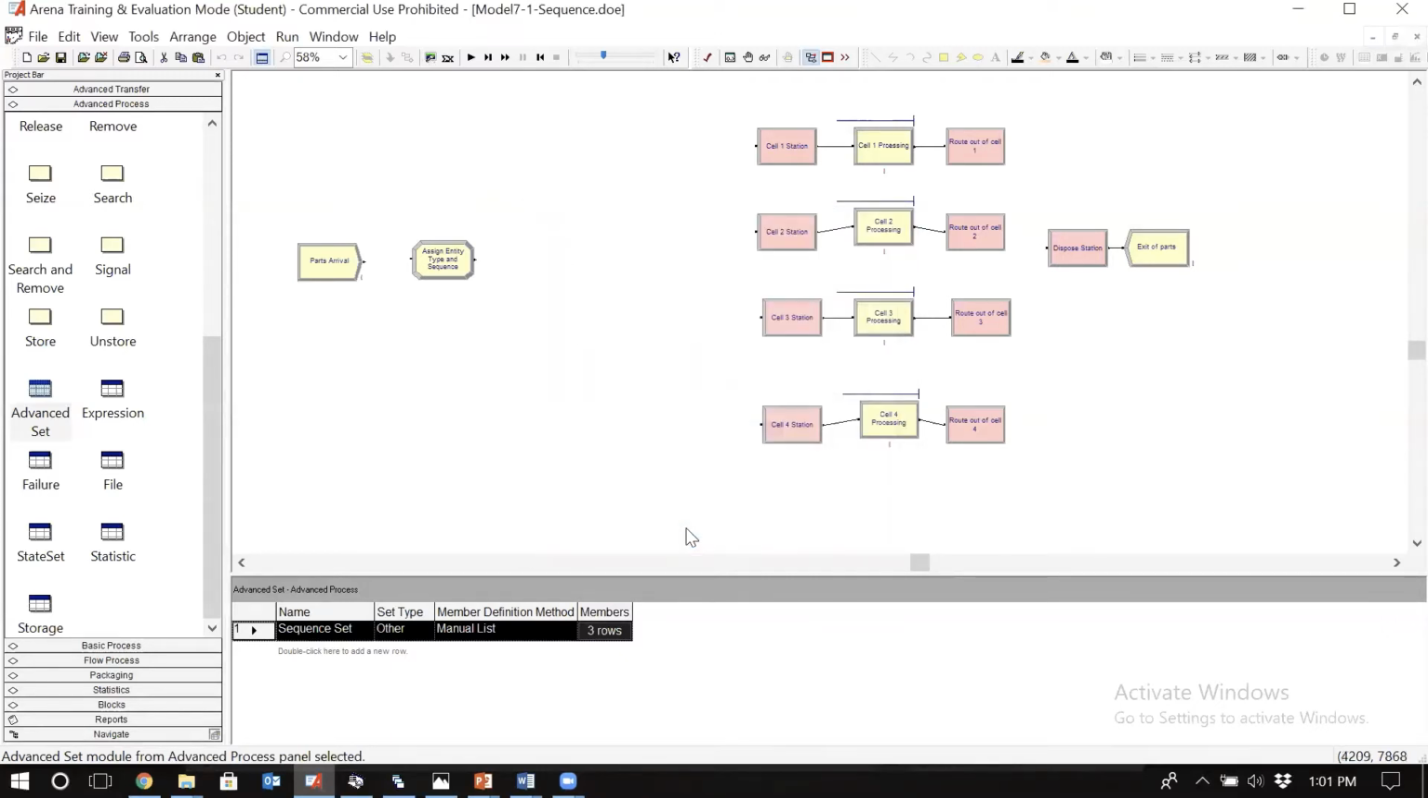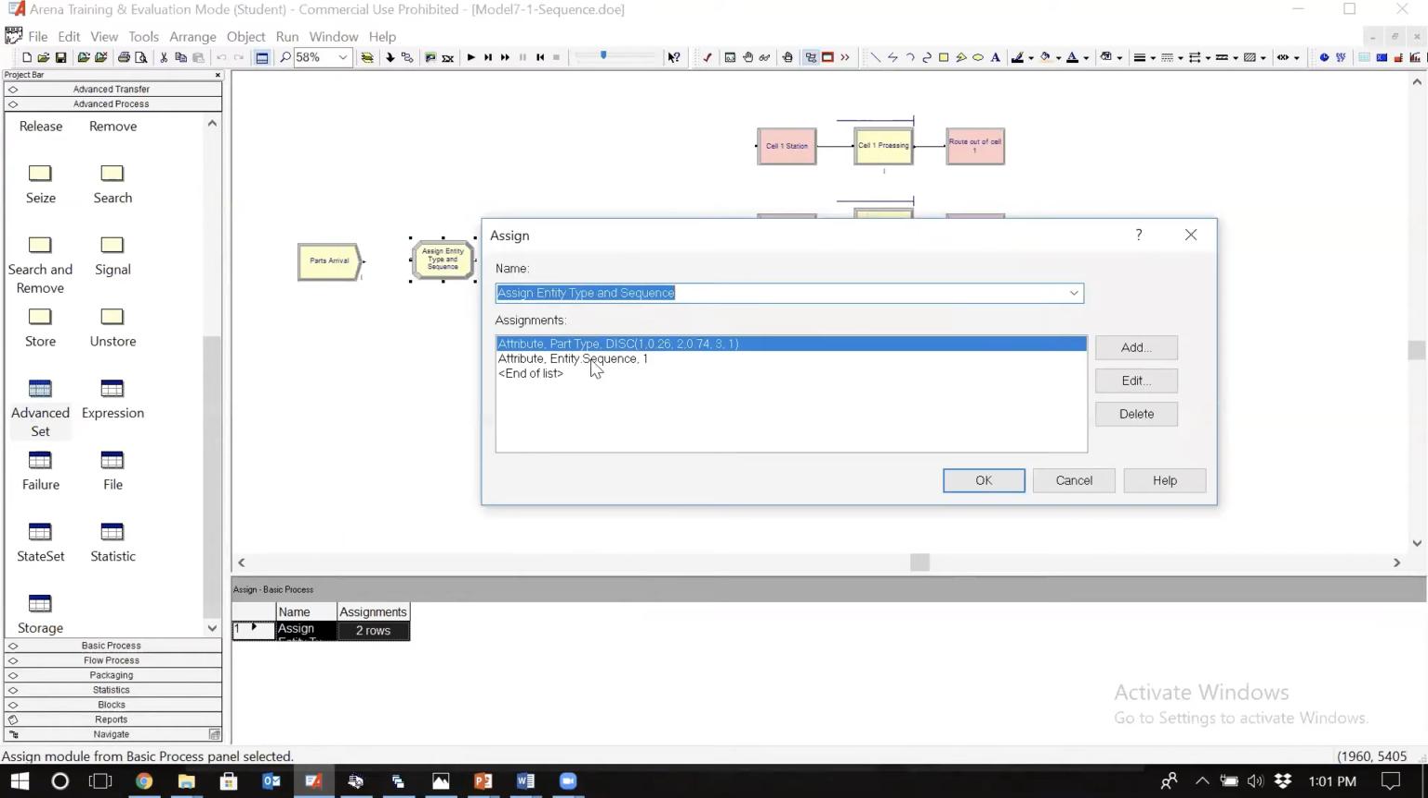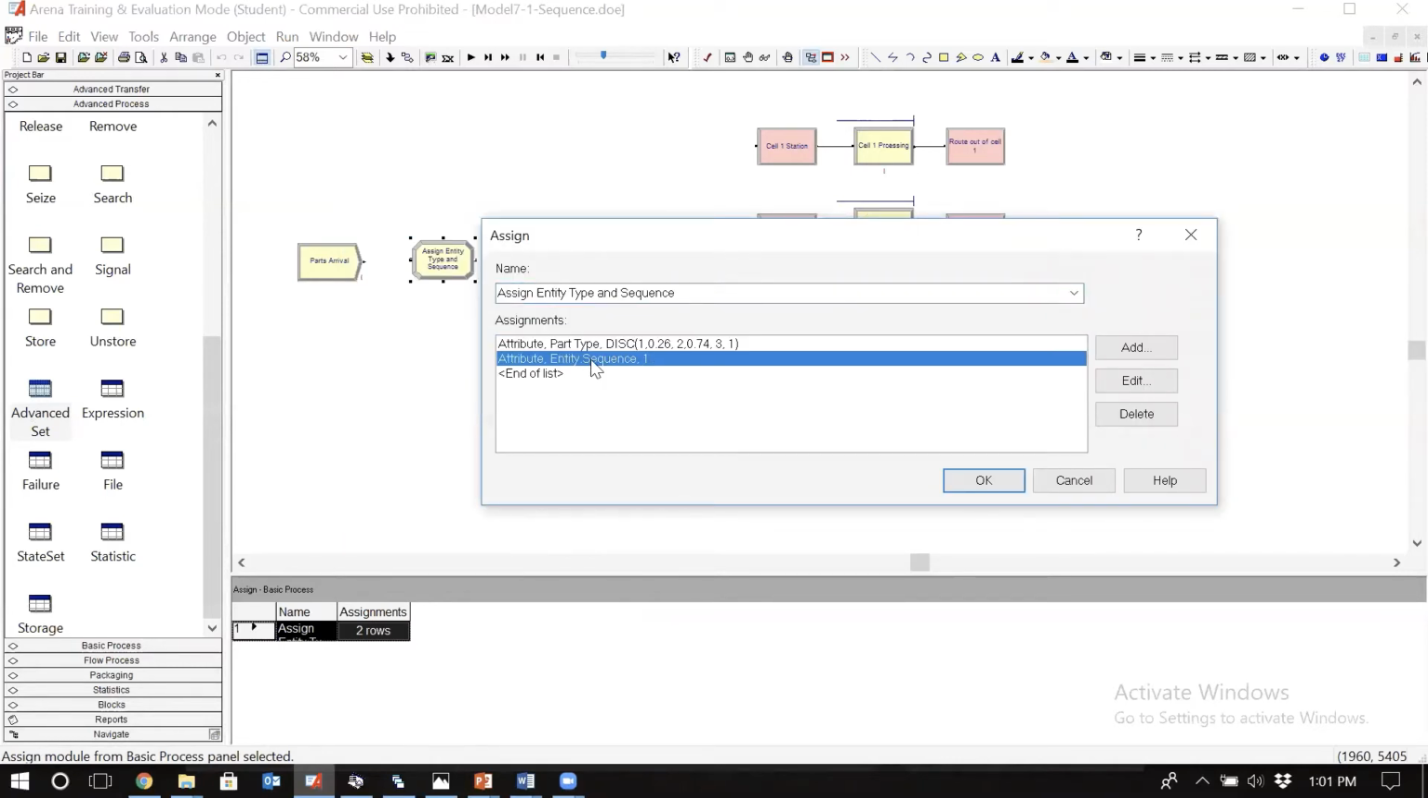So let's press OK. Now I have an advanced set defined. So now I can go back to the assign module and just use this set to assign the right sequence to these entities. When the entities come to the system, on line 1, we just learned how to give them a different attribute of 1, 2, or 3. The value of this attribute is 1, 2, or 3, to identify the part type.